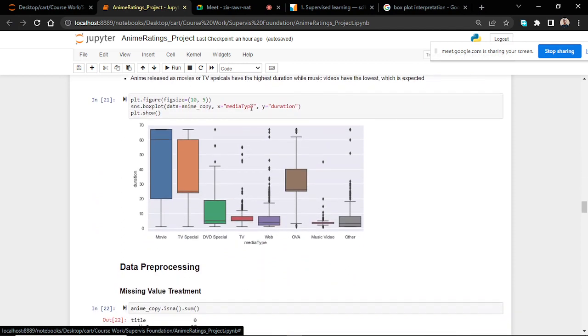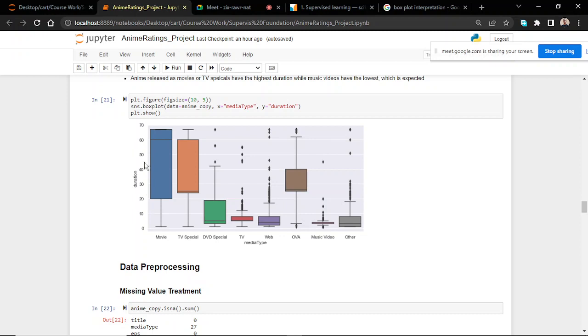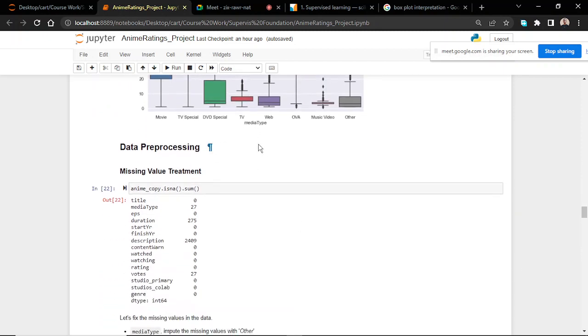And then we are comparing media type with duration. Duration is how long the movie actually takes. Is it 1 hour? Is it 30 minutes? If you look at movies, movies have longer hours. It is in minutes, close to 70 minutes for movies. Then you have TV specials, and then OVA. I can't really tell what OVA is.